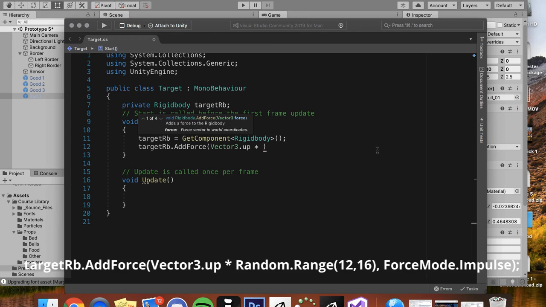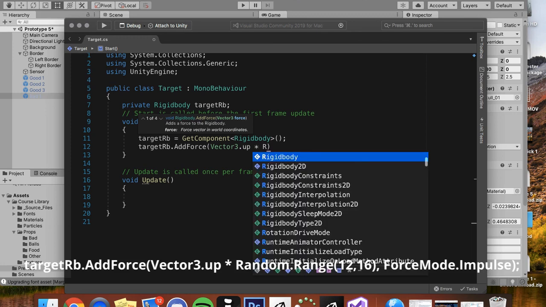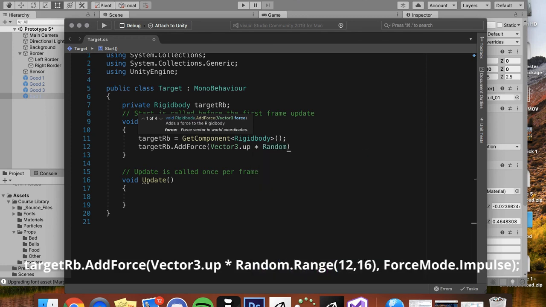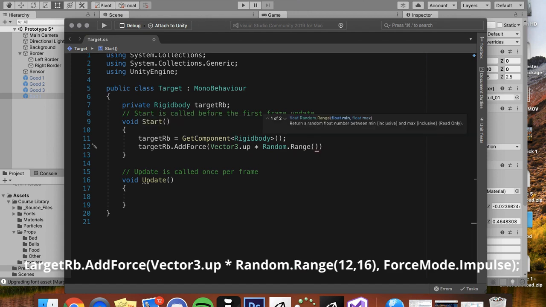Let's do a random range. Let's say we want to apply a force between this number and this. So Random.Range. And then we have to choose a minimum and a maximum. And for now, let's just put the numbers here in the start method. We will obviously go back and have a variable at the top to hold that information. For now, let's just say 12 is the minimum force that we could use and 16 is the maximum force.